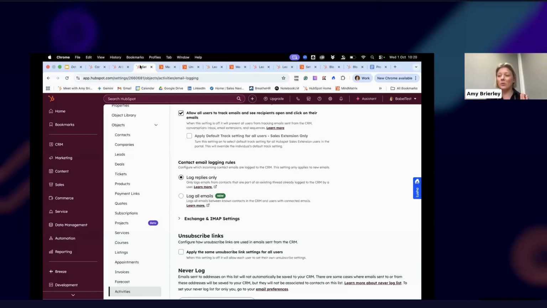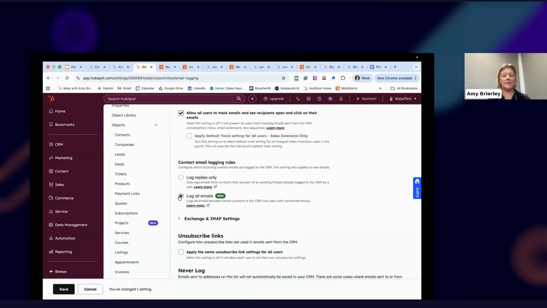But this new beta allows you to click log all emails, and those scenarios will now be logged in your portal.